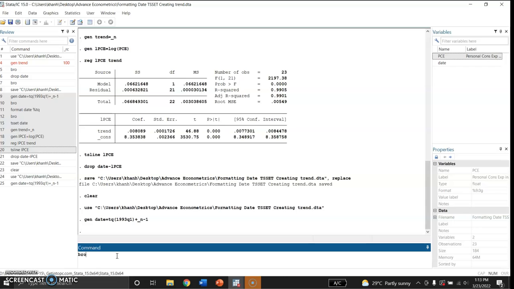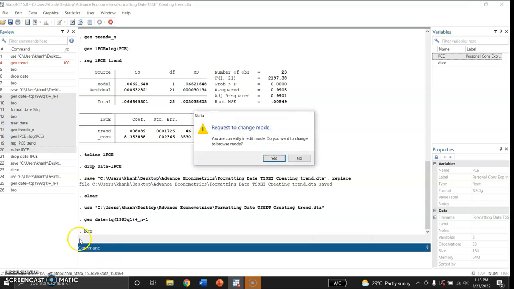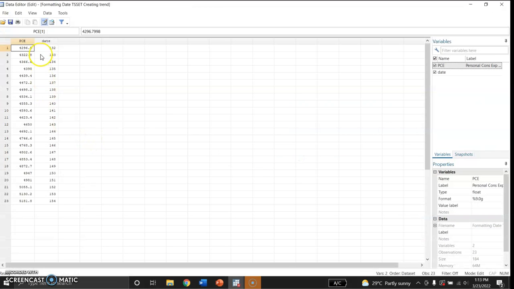And if I browse this, under this date, these figures starting from 132 to 154, these are not understandable. So what does this stand for? Because as a date, 132 means what? So this is Stata readable, but this is not human readable.